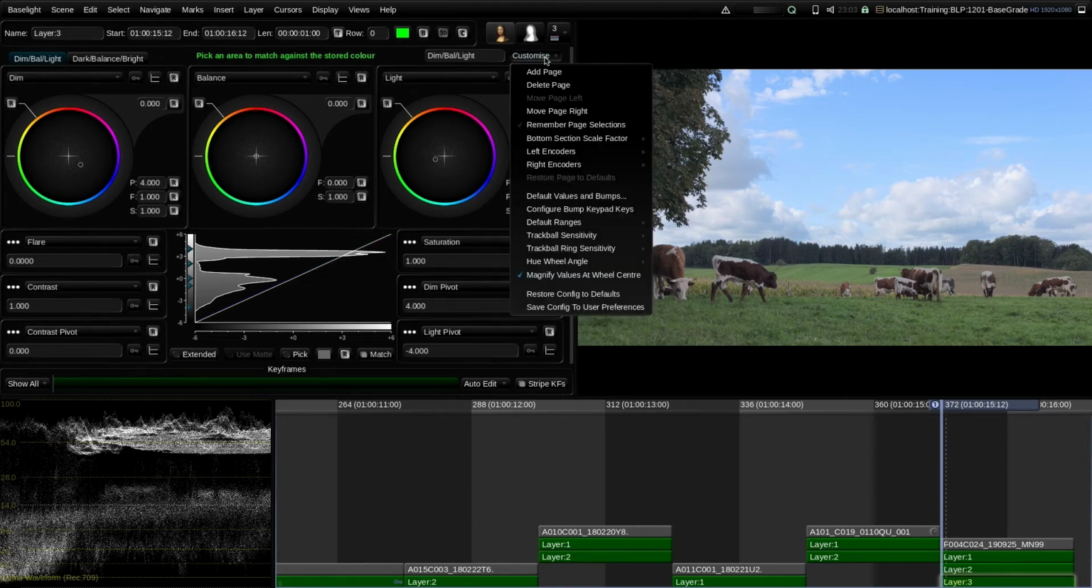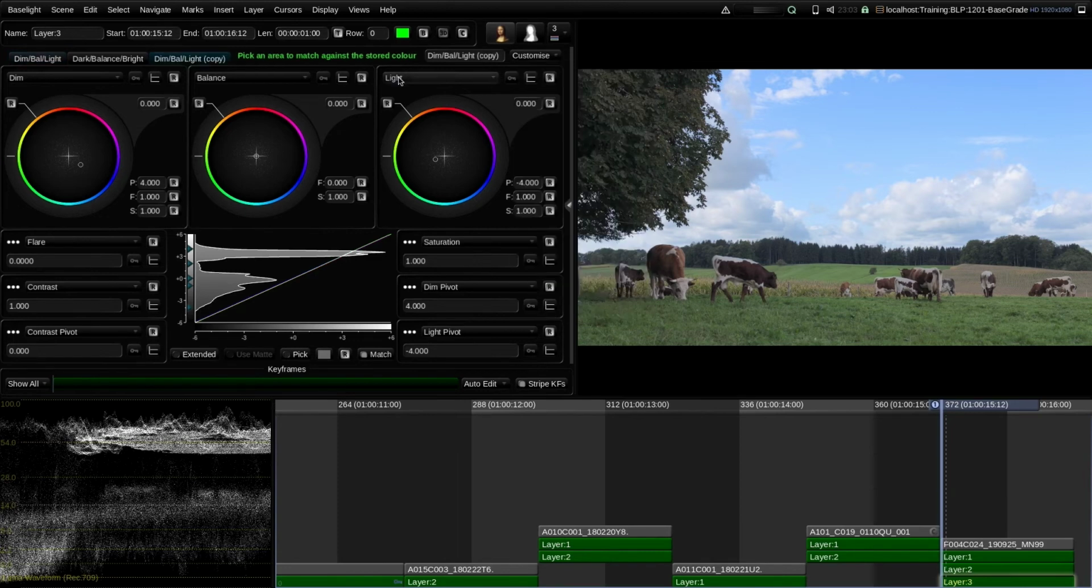One is check out the customize menu that we have in Basegrade and most other operators. There you can do really fine adjustments to your personal preferences. For example, rotate the color wheels or create new pages with a custom layout of the tools on the panel.